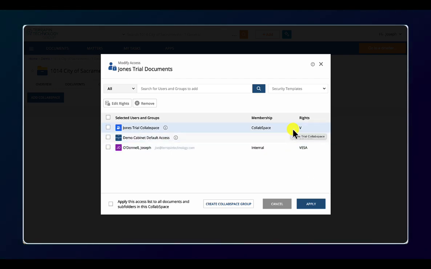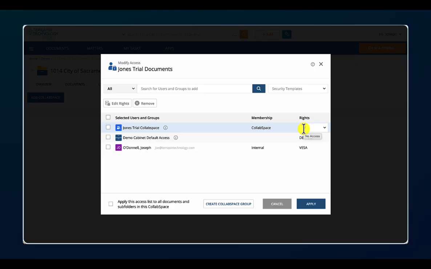Now, once you do this, the default permission it's going to provide is V for view only. That means that they can view the contents of the Collabspace, but they do not have the rights to be able to edit the files. So they could view, meaning they could look at or download the files, but they cannot edit.